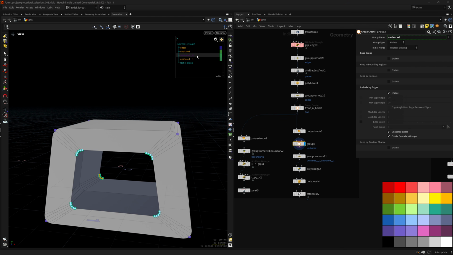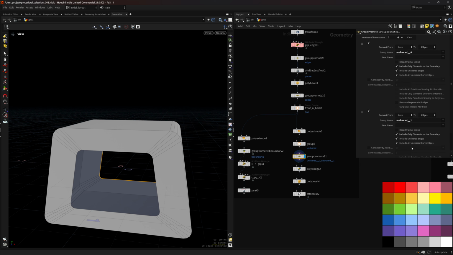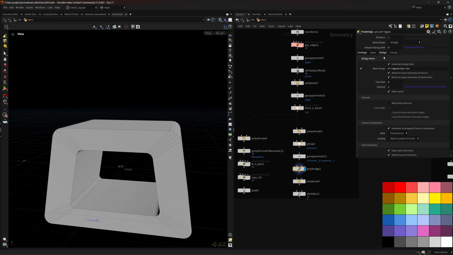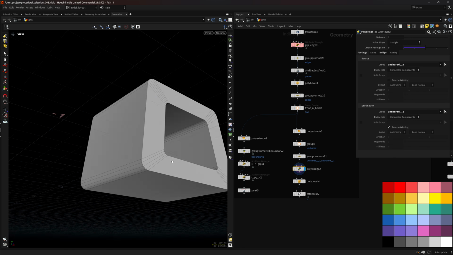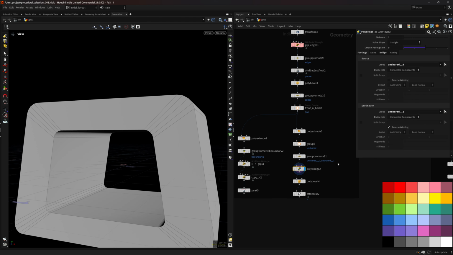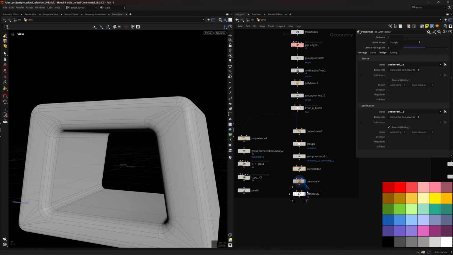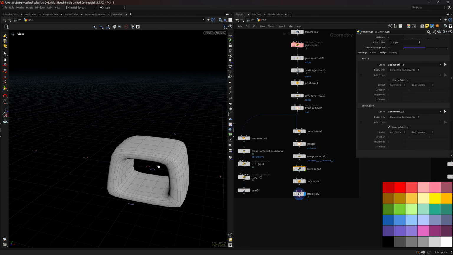So if I go to points, I have this unshared 0 and unshared 1 for both groups, as you can see. Now I can promote those to edges and use a poly bridge in this case. By bridging from this unshared 0 to unshared 1, I can get these results. So it's always useful: beveling, and attribute blur.